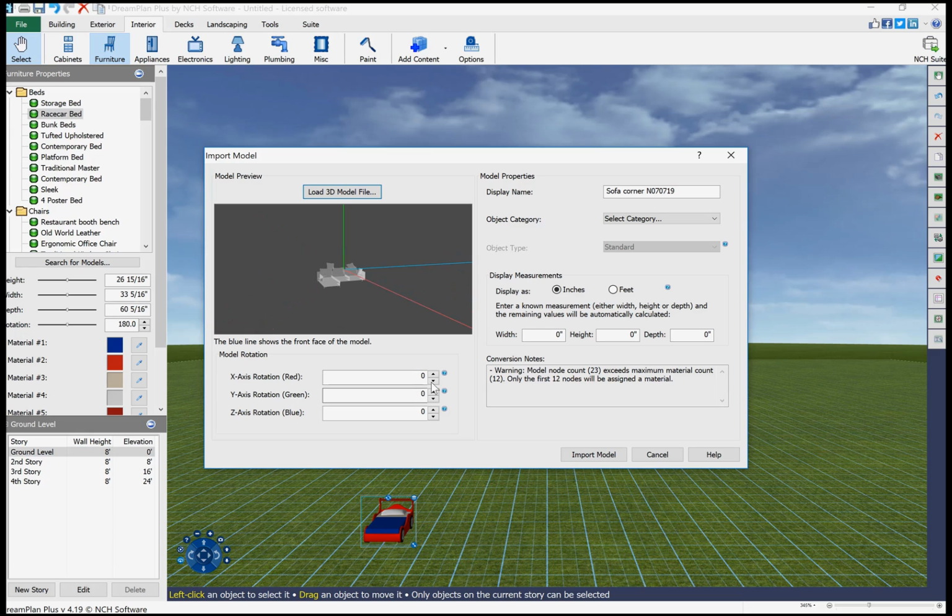Either enter a value in degrees in the axis rotation text boxes, or use the up-down arrows to rotate the model on an axis. In the model properties, you enter the data necessary for your new model to be cataloged in DreamPlan. Display name is the unique name your model will be assigned within its category. Object category, which you must select, sets the category under which your model will be saved.